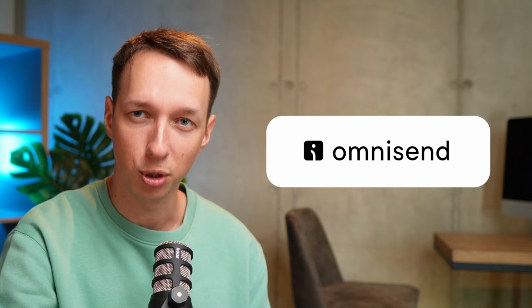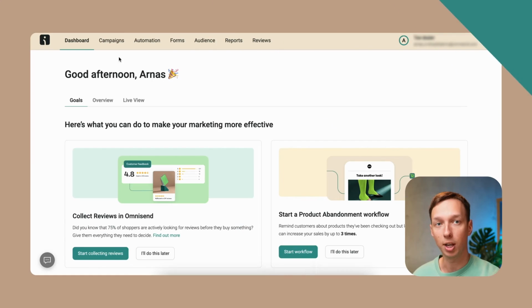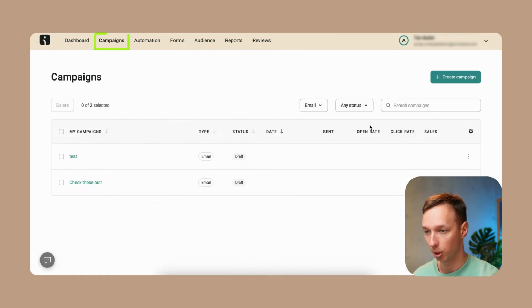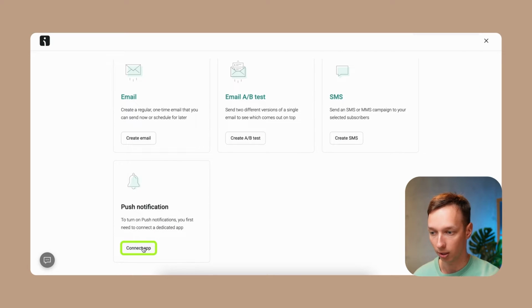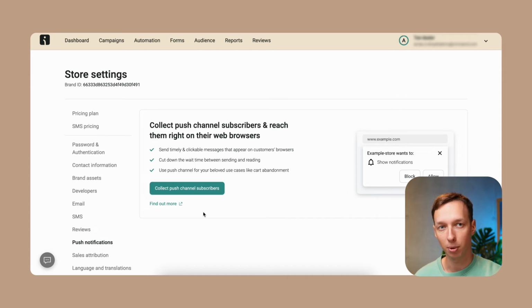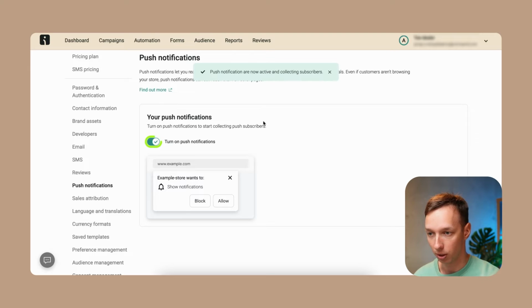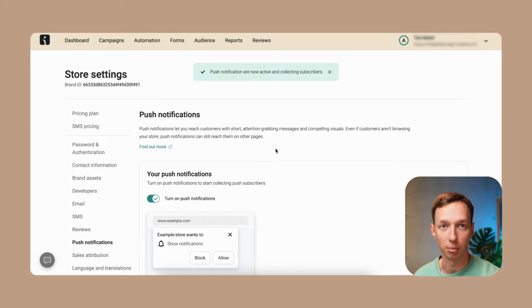But natively, Mailchimp does not allow push notifications to be sent out, as opposed to Omnisend, which does offer push notifications natively. To enable push notifications, you can go to Campaigns, Create Campaign, Push Notification, and then click on Connect App. So because this is a pretty fresh store, I have not yet connected the push notification app with Omnisend, so I'm going to show you how to do that. Collect push notification subscribers and just turn on push notifications. And as simple as that.